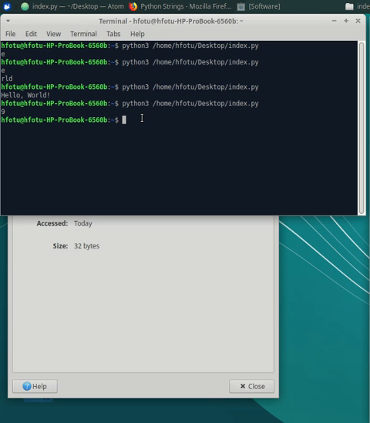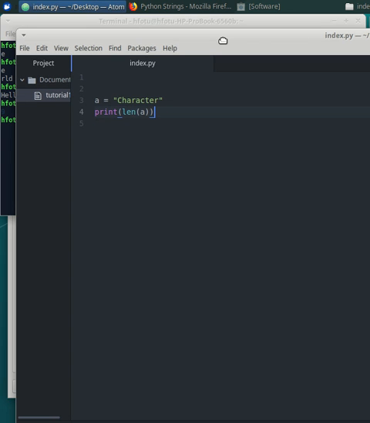So there's 9 characters within that string. Let's count it out: 1, 2, 3, 4, 5, 6, 7, 8, 9. So there are 9 characters within that string, right? I like to use this. This one is mostly used when you're dealing with data. Let's say that you just want to create a loop that deals with the number of characters within the string, right? So that's very helpful.